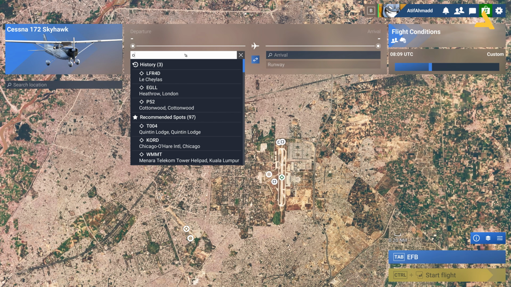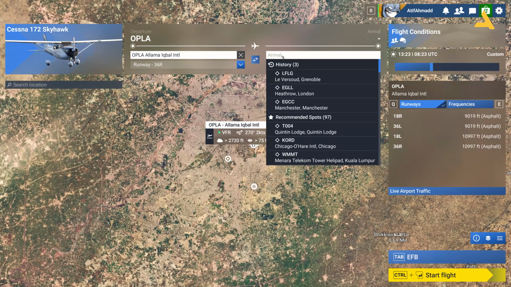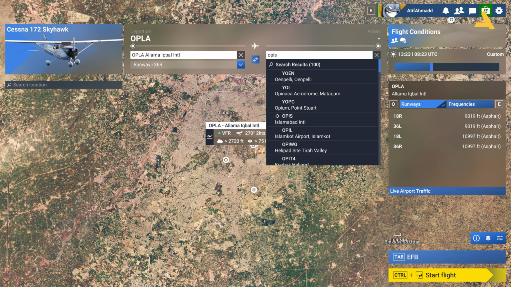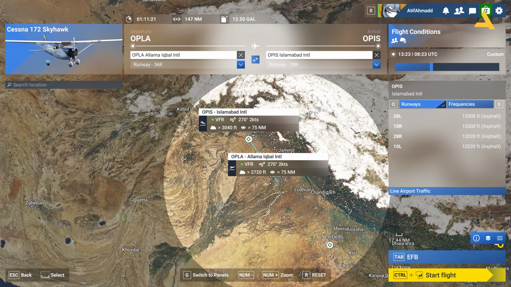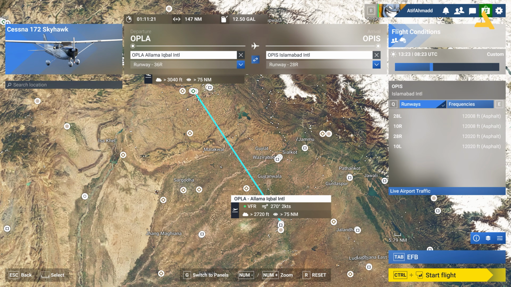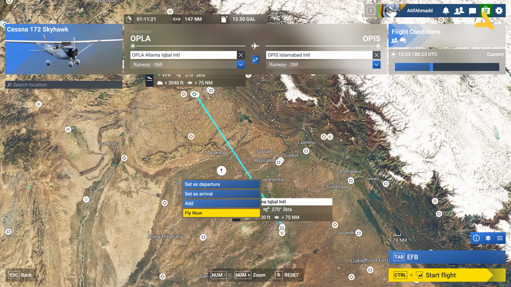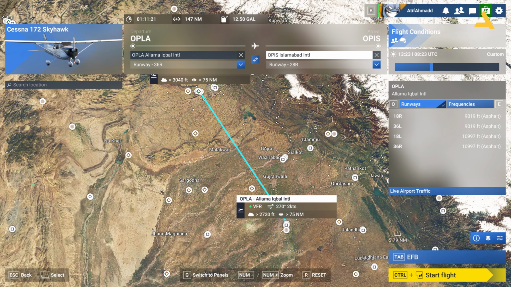So let's select Lahore. And let's select Islamabad. Actually, this video is for the beginners, so that's why I am not showing you any other source, although I will show it to you in this video. But for now, I just want to focus on this map because you are used to this map, and I just want to make few things clear to you.